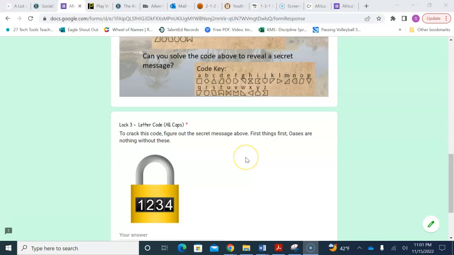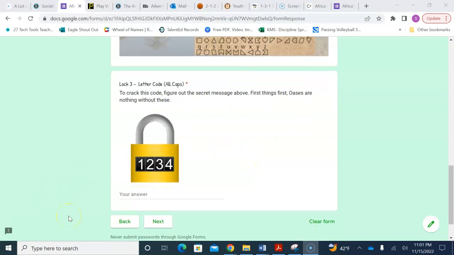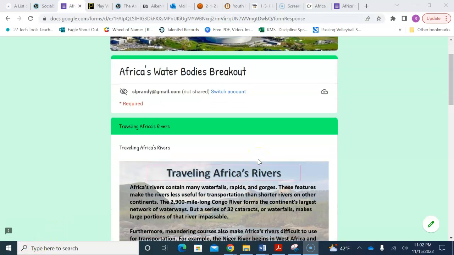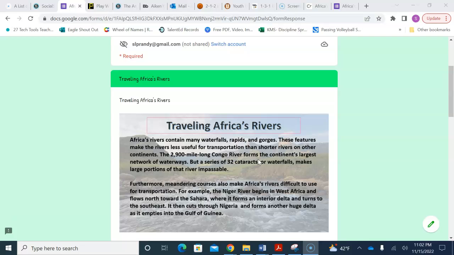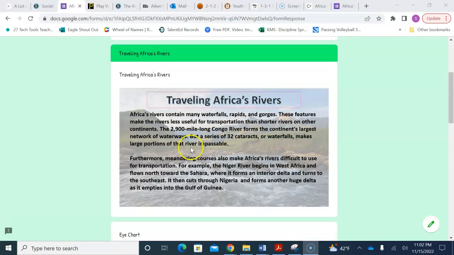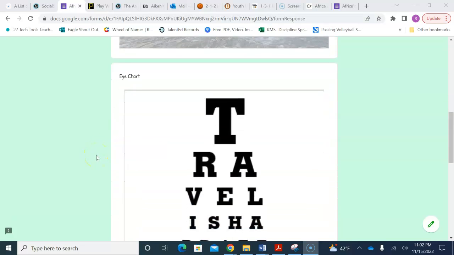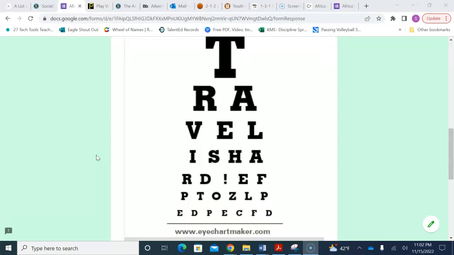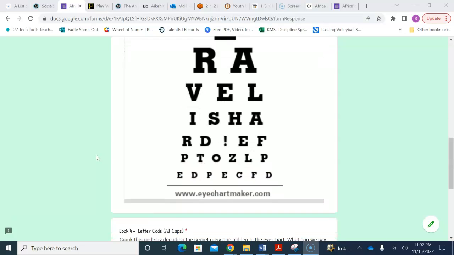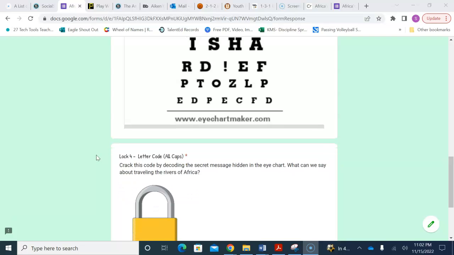First things first, oases are nothing without these. So you're going to read the clue and then use your content to help you figure it out. That's going to take you to traveling Africa's rivers. This is basically showing you some of the different features that you can find, and how long they are. And then you have this eye chart here. So take a look at the eye chart, and then here is your code.